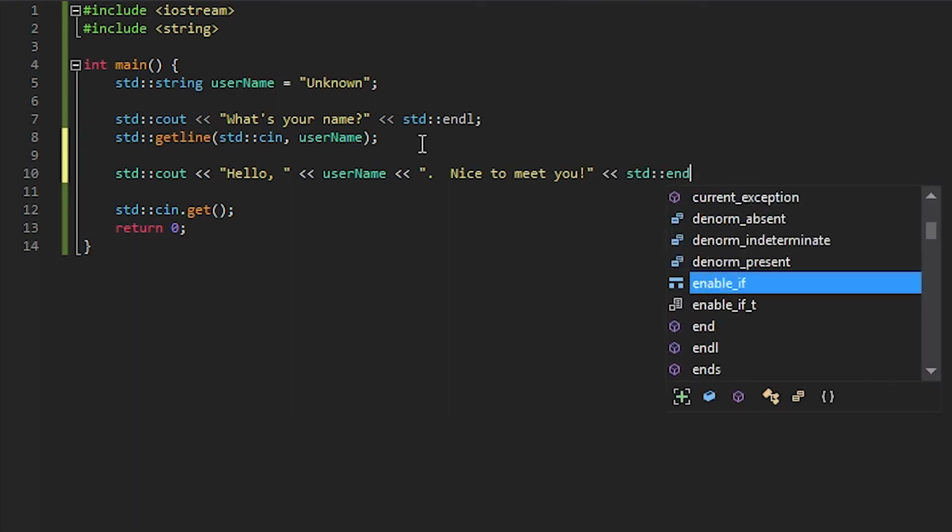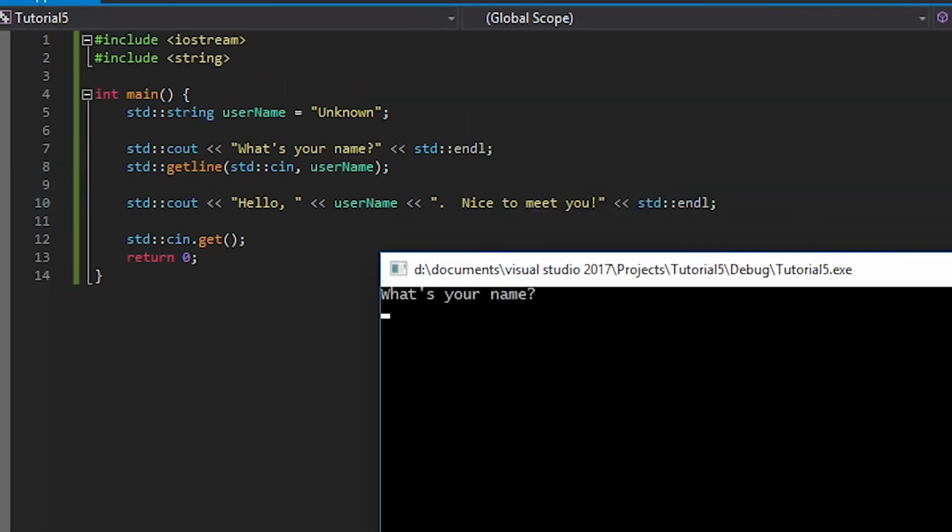Go ahead and try running the program. You'll see it ask for your name. Now you can type your name in the program and then hit enter. You'll see the program greet you.